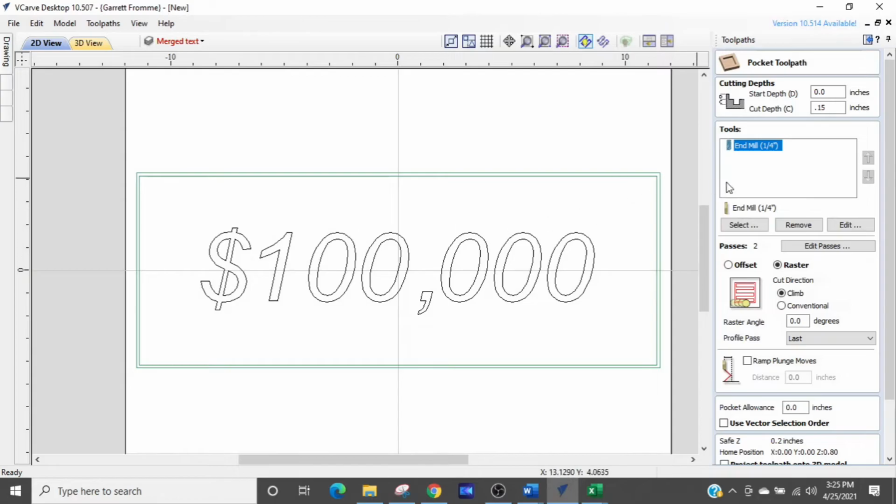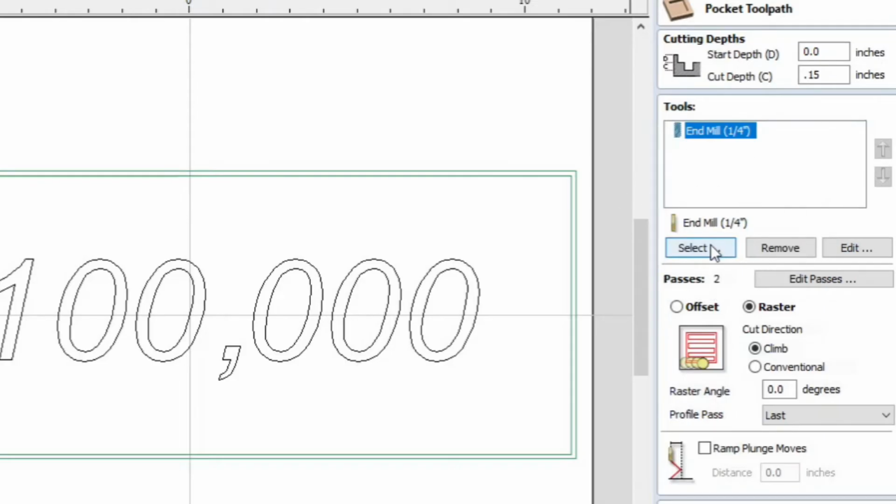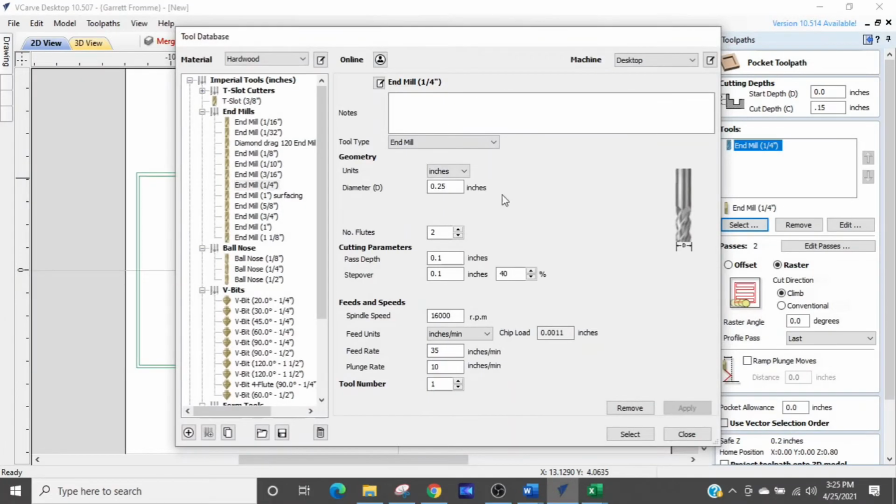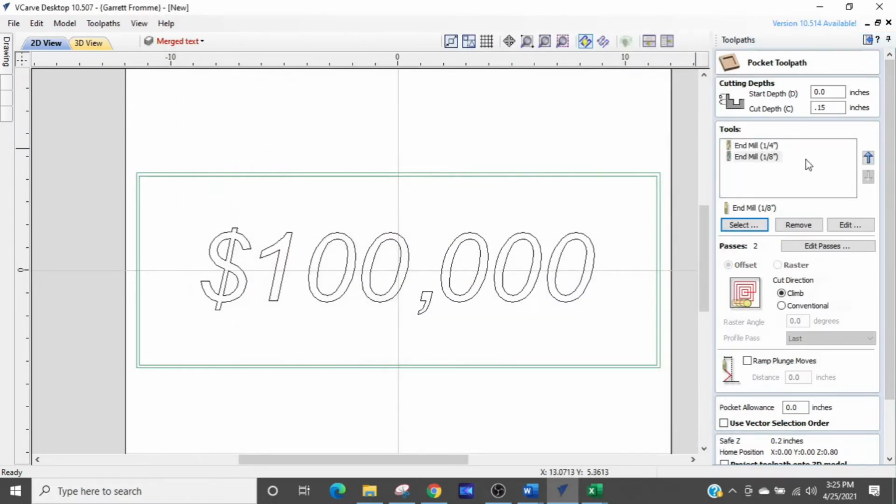And the way we're going to do that is come into this box area, and click this select. Right now we have 1 bit in here, the 1/4 inch flat bottom end mill. We're going to select, and add a bit. We're going to add the 1/8 flat bottom end mill. So now you see there's 2 bits up here. What this will do is when it generates a toolpath, it'll generate everything it can do with the 1/4 inch, and then generate another toolpath to finish up with the 1/8 inch. And you'll see how that works in a moment.